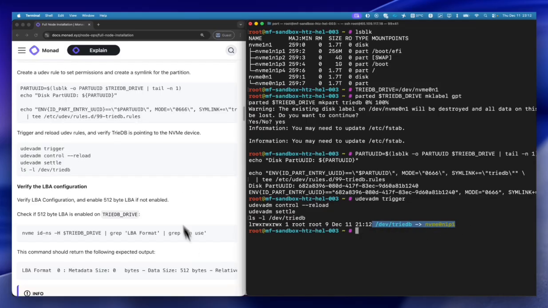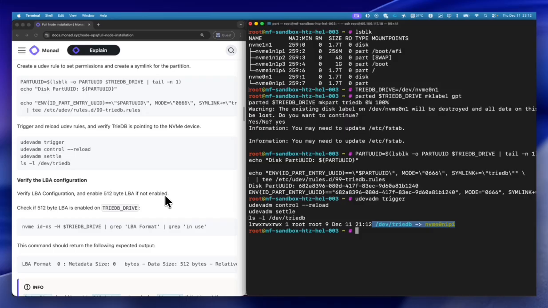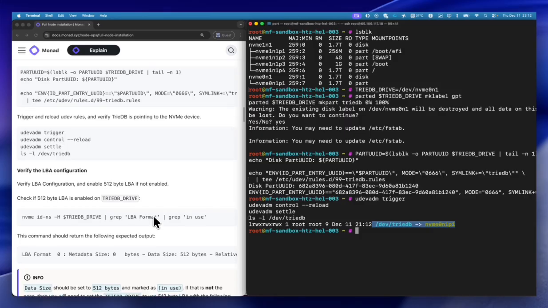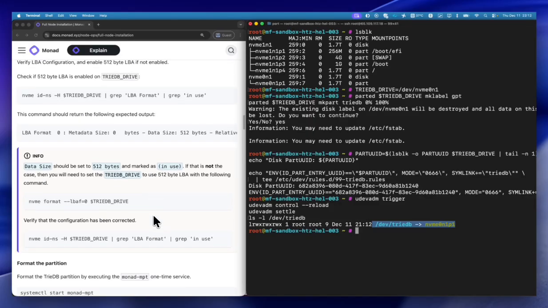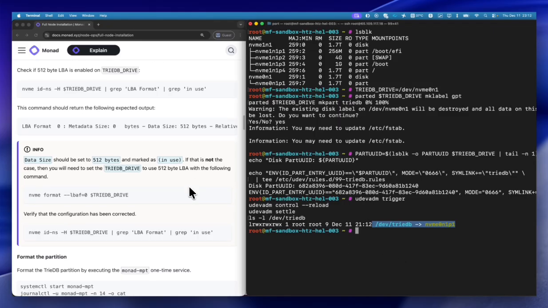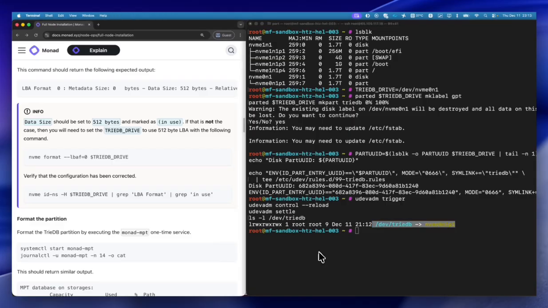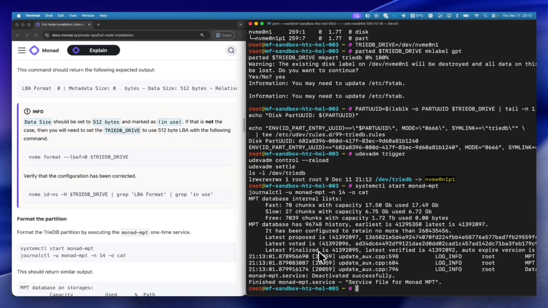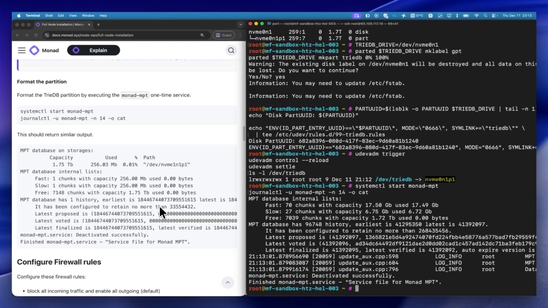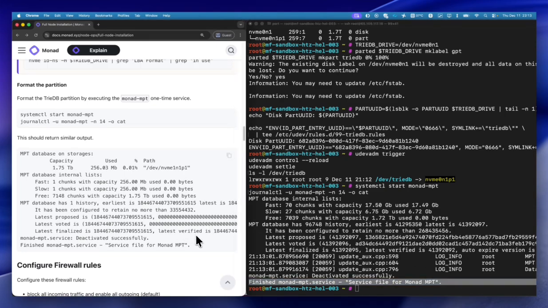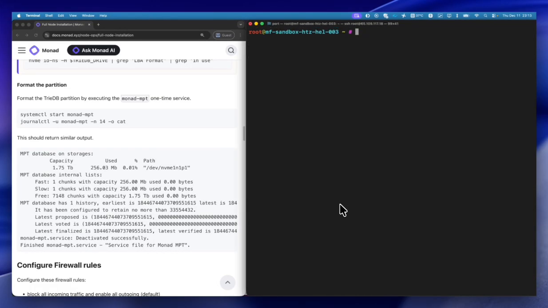So one more thing here. You can verify the drive is using 512-byte logical block addressing. Run the nvme id-ns command and check. But usually this is already set up, so we don't need to set this up manually. Finally, start the monad-mpt service to format the 3DB partition. Then I will use Q to exit this. And if everything is successful, what you're going to see here on your terminal is something similar to this one here. Now, let's move on to the firewall rules. I will clear my terminal and then move on.